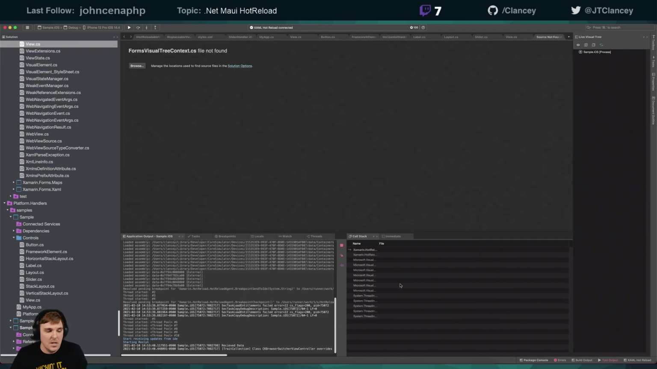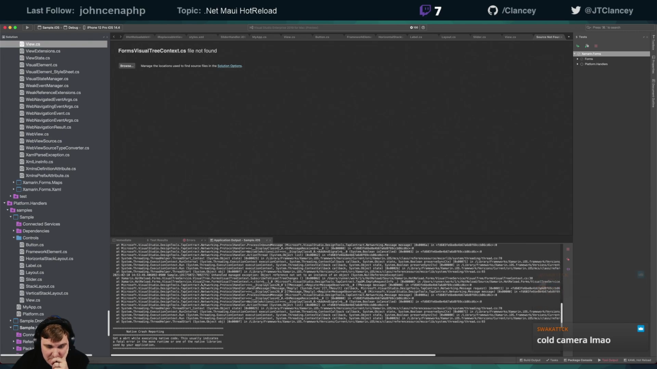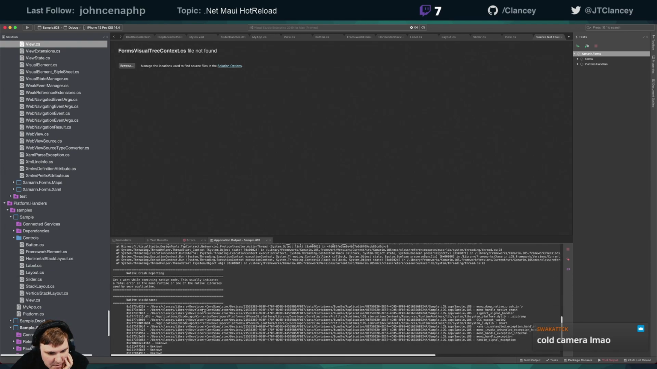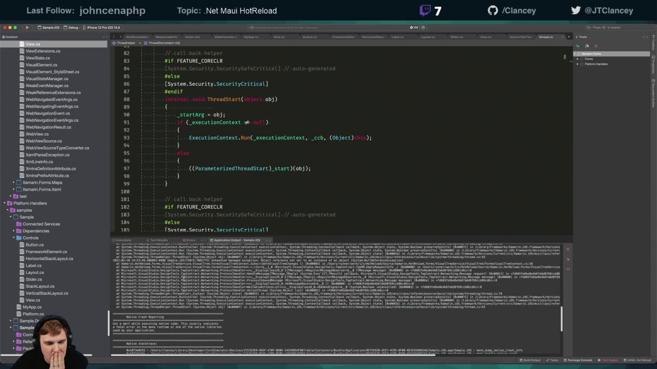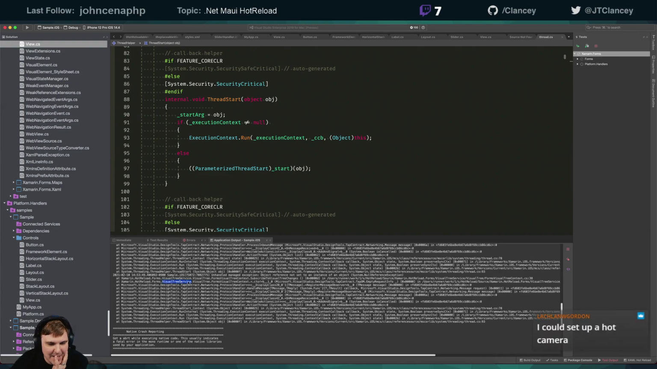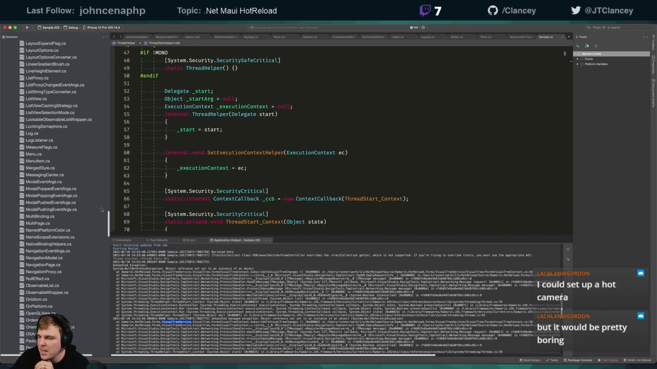Hey, I don't know what this is. This was crashing since I updated the latest stuff, which I have no idea what this visual tree crap is. Something with XAML, I'm guessing. And I wonder if I can disable it. I think it's something with hot reload. Yeah, it is. How do I disable that? Because something's not compatible with Maui.